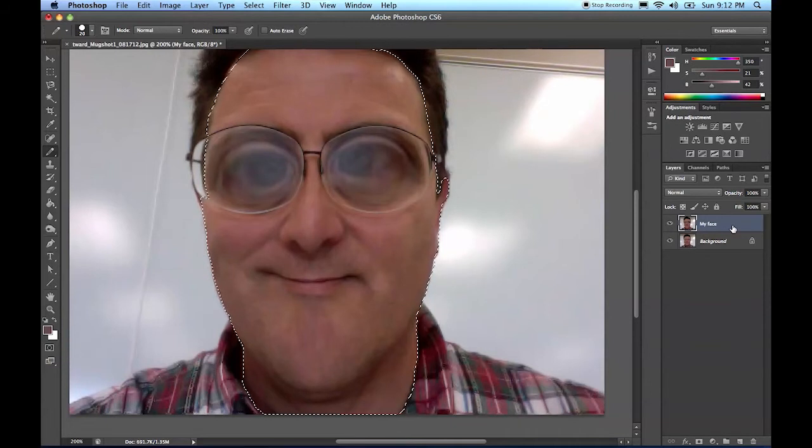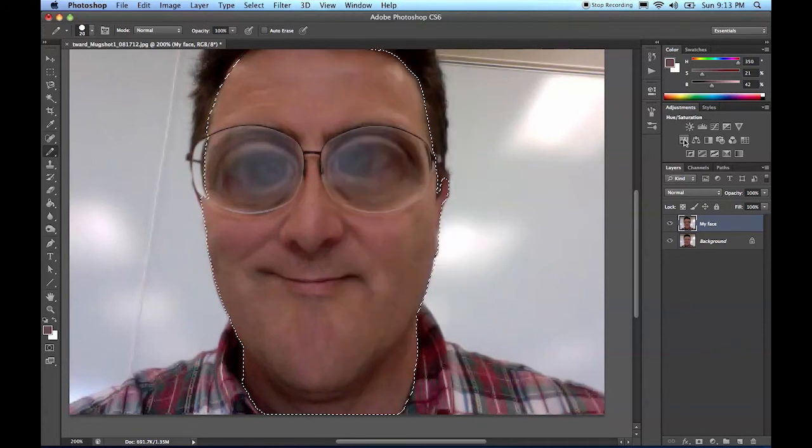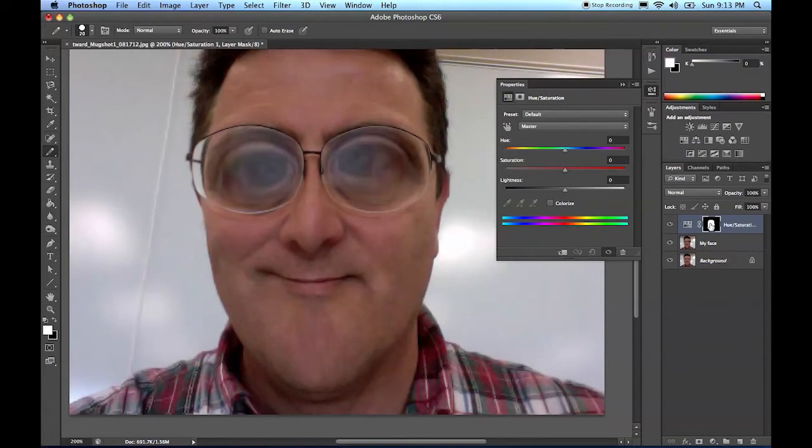So I'm over here in my face, and I want to go to my adjustment layer. If you don't know how to do this, you can go up here to Window, Adjustments, and I want to use the Hue Saturation Adjustment. So I'm going to select that. It created a mask of my face area, and so now as I adjust the color, Mr. Blueface, I come in here like that.